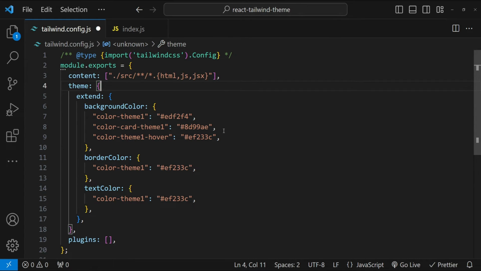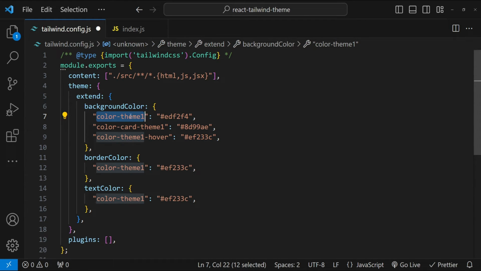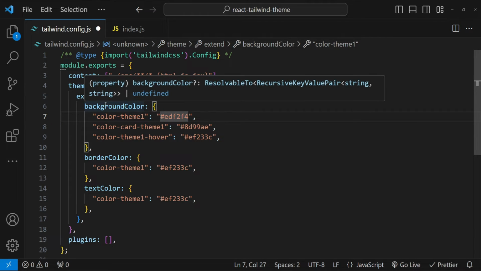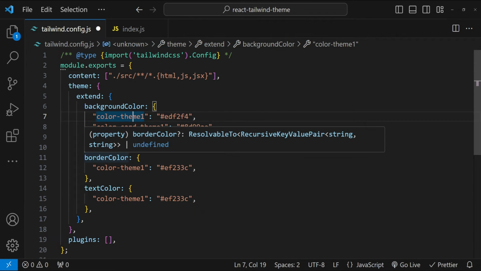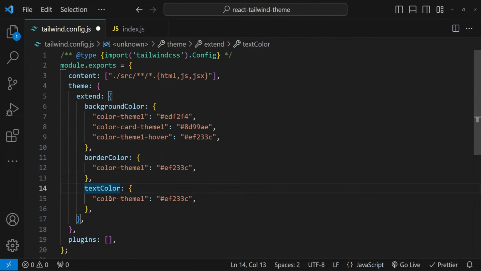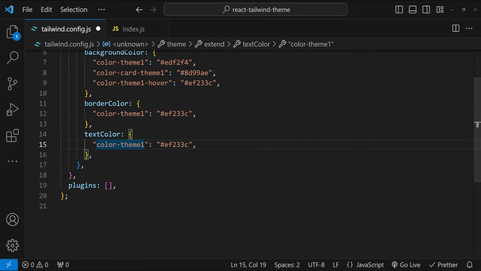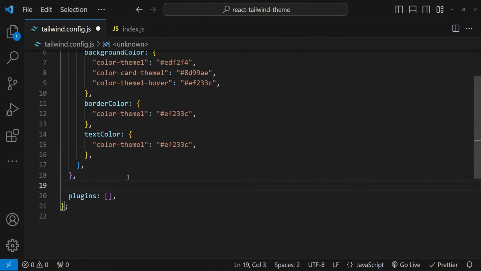So the problem with our theming can be that if we are going to dynamically name them based on the saved theme name, then Tailwind is not going to recognize what actual utility classes it needs to generate for the background color theme 1, as an example, border color theme 1, and text color theme 1. So what we need to do is provide a safe list so that Tailwind can know which utility classes from the safe list it has to always generate.